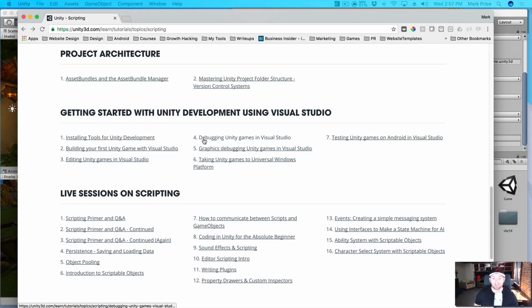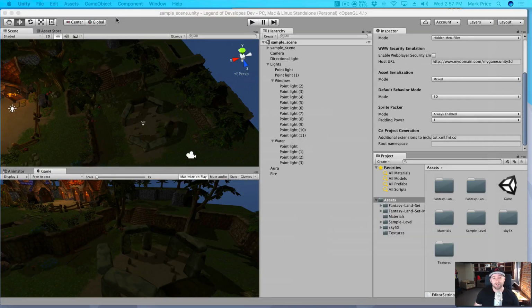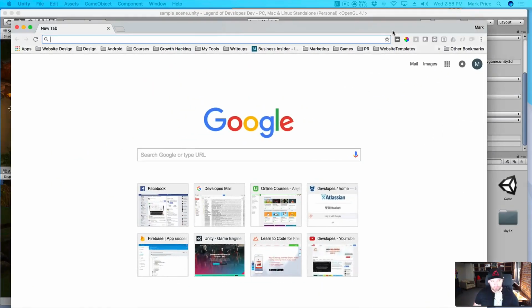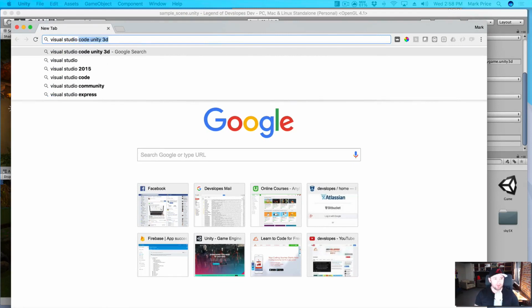And it does a lot more, such as debugging and how to test your games, etc. We're going to be using Visual Studio Code for the duration of this course. We may use MonoDevelop here and there, but we're going to be using Visual Studio Code. And Visual Studio Code, let's pull it up over here.